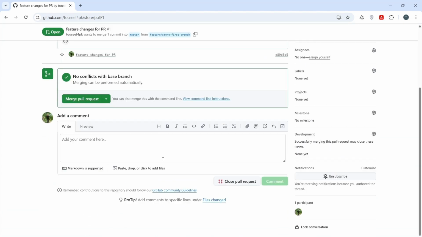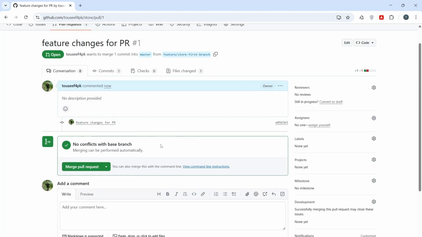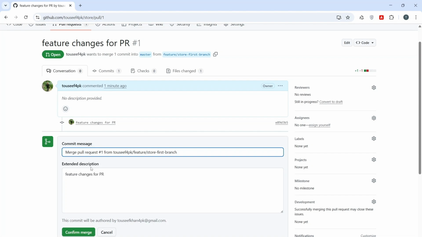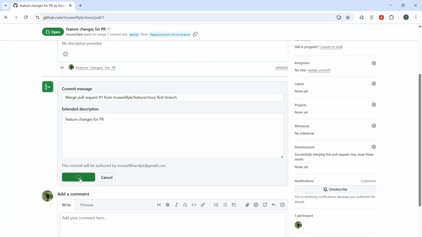I already have reviewed these changes and I am myself the owner of this repo. So I click on merge pull request. I click on confirm merge.